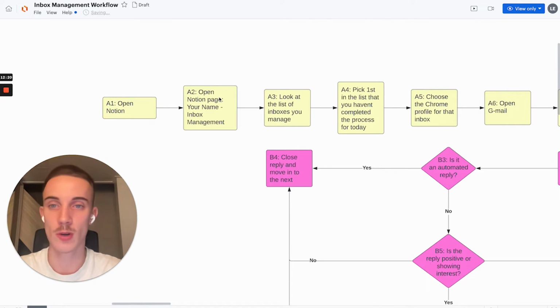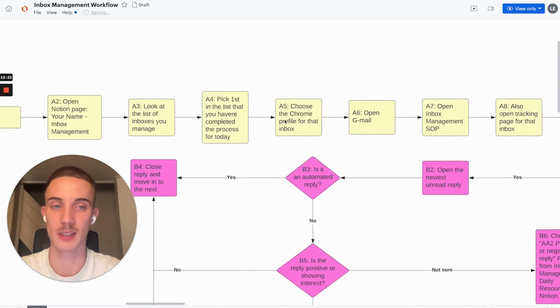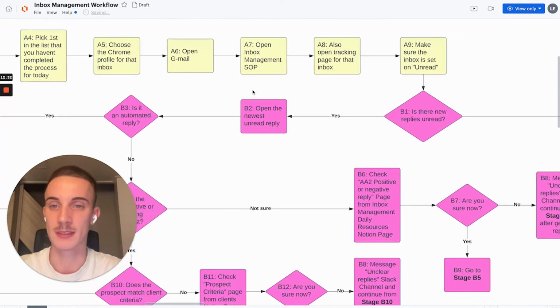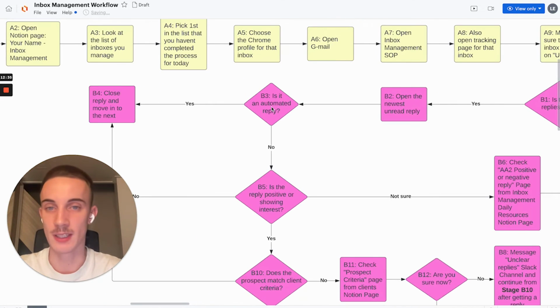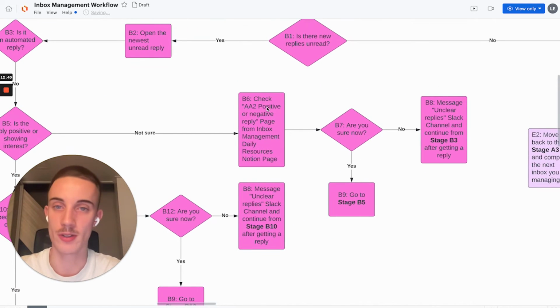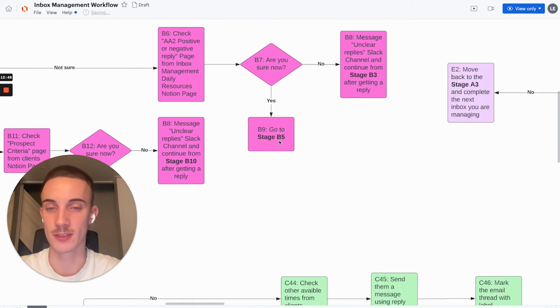So open the Notion page, inbox management, basically our own process. Make sure that the inbox is set on red. Is there a new unread reply? Yes. Open the newest unread reply. Is it an automated reply? No. Is the reply positive or showing interest? I'm not sure. Check the AA2 positive or negative reply page from the Inbox Management Daily Resource Notion page. Are you sure now? Yes. Go back to stage B5.